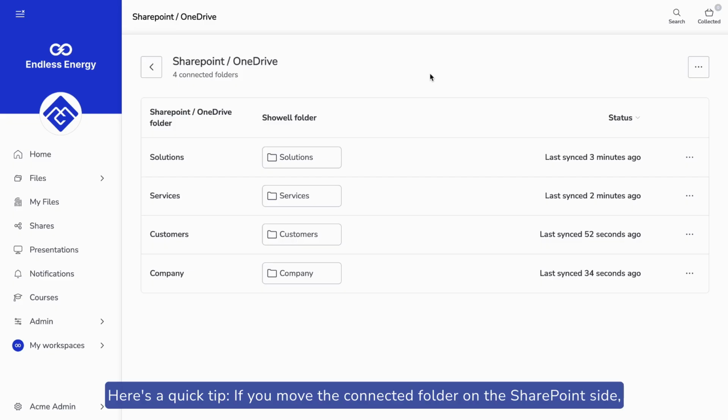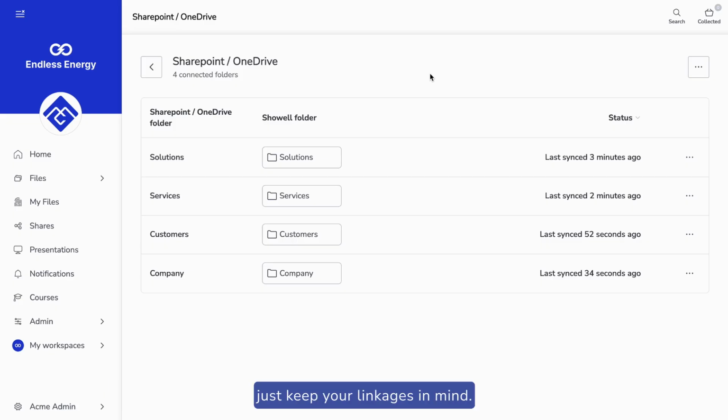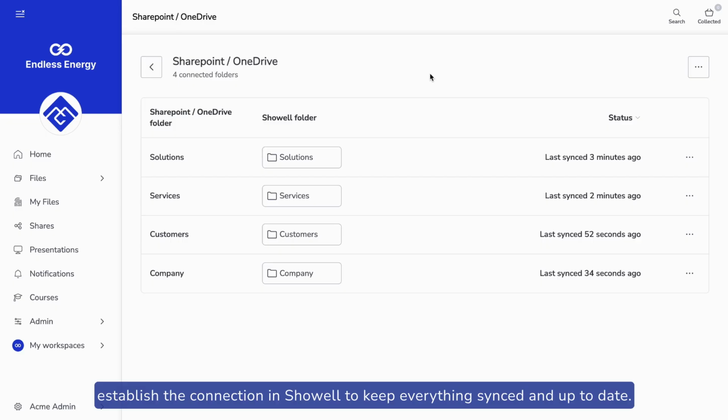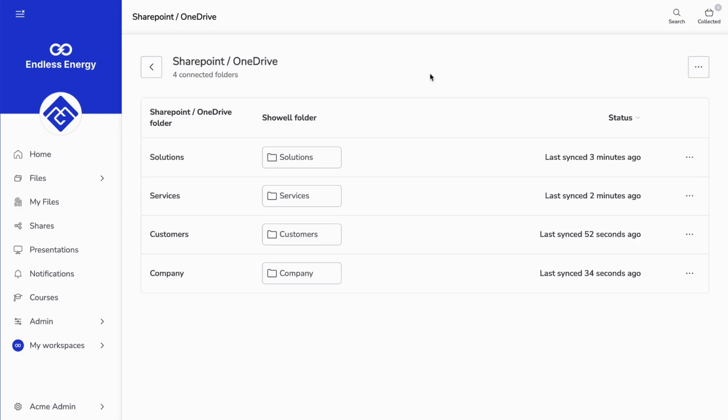Here's a quick tip. If you move the connected folder on the SharePoint side, just keep your linkages in mind. After making changes, you can simply re-establish the connection in Showell to keep everything synced and up to date.